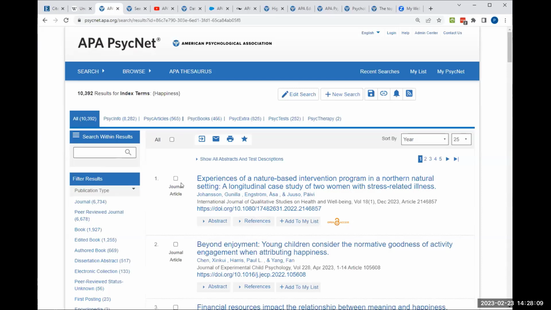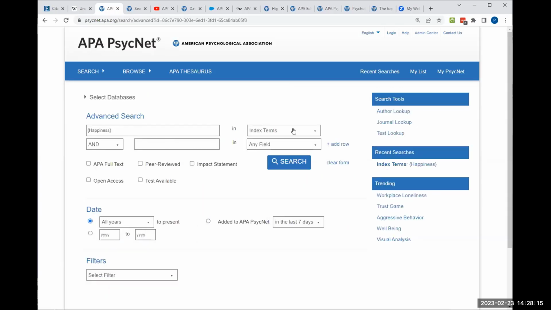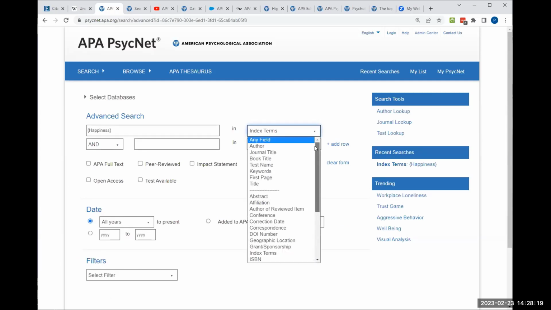So what I have done, let me go back and show you. If I edit my search, in the advanced search screen, if you click on this drop down, you can see the fields that are directly searchable. Anything that's not listed in here, if you leave the any field there, it'll search those particular fields. But if you scroll down, geographic location is a searchable field.